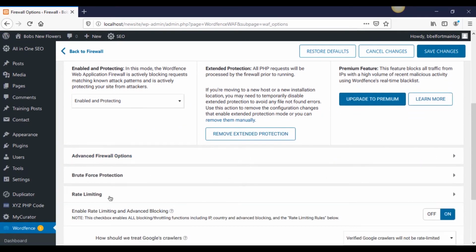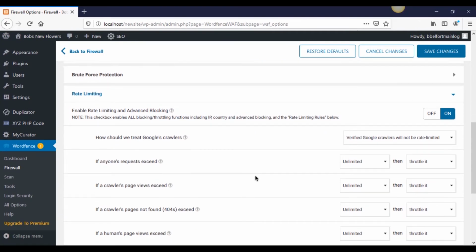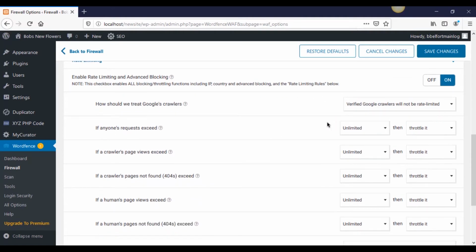So, rate limiting. Rate limiting is for how many times somebody's requesting your website, because this is kind of what DDoS attacking is. DDoS attacking is when your website is attacked with so many requests that it actually slugs down and can't respond. That's one simple way to word it.